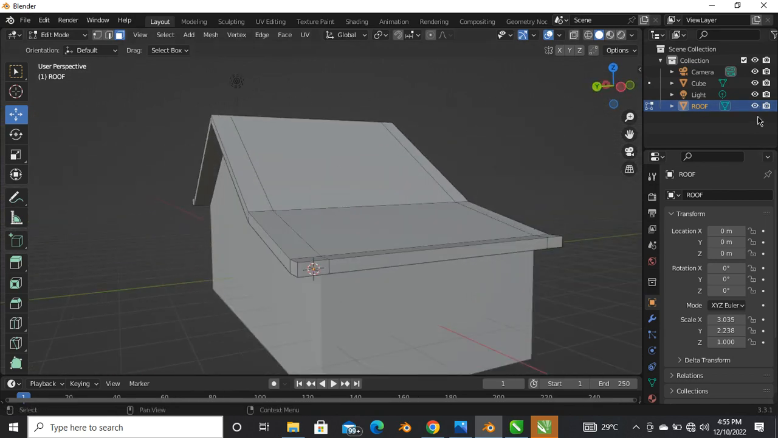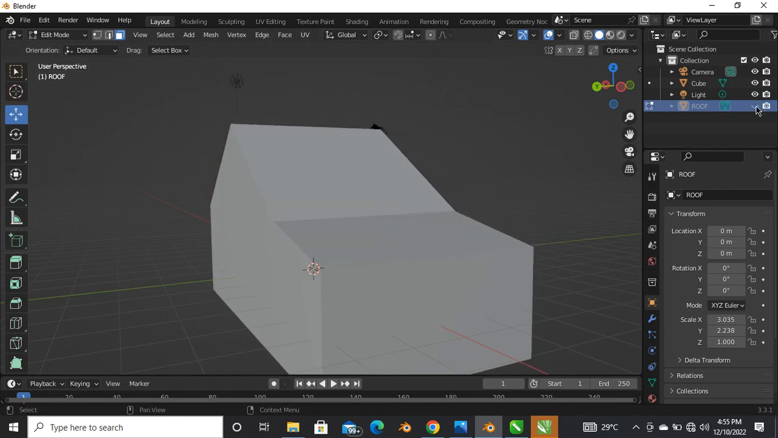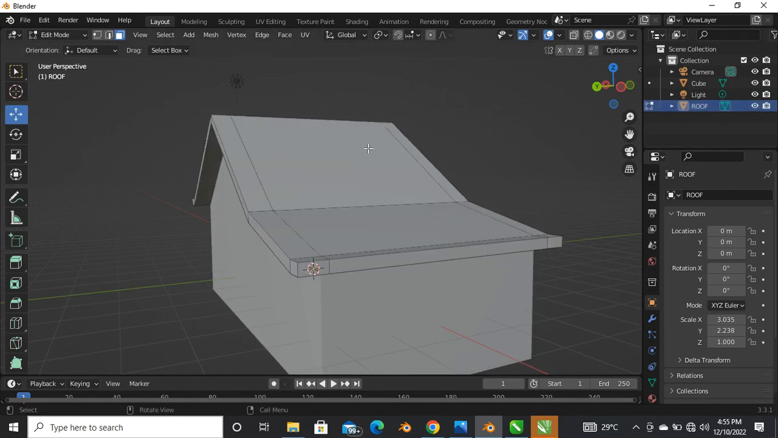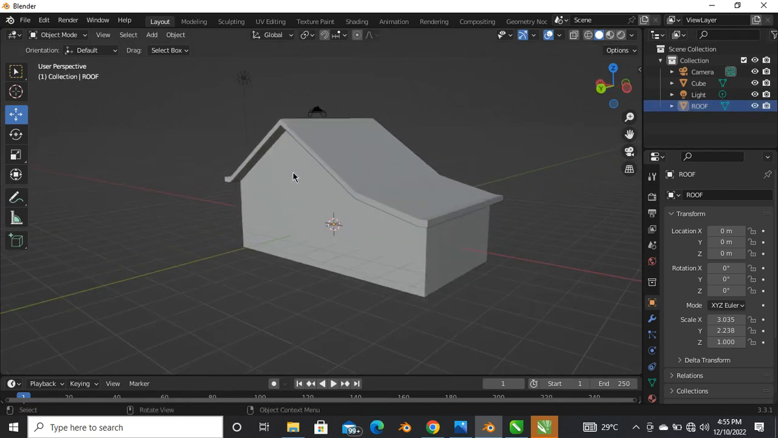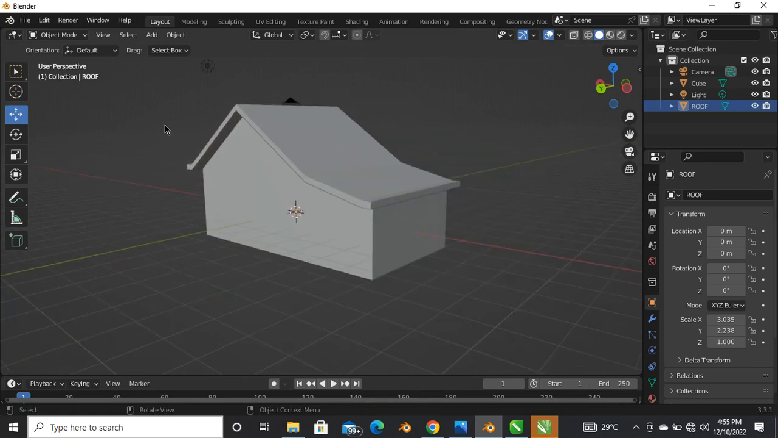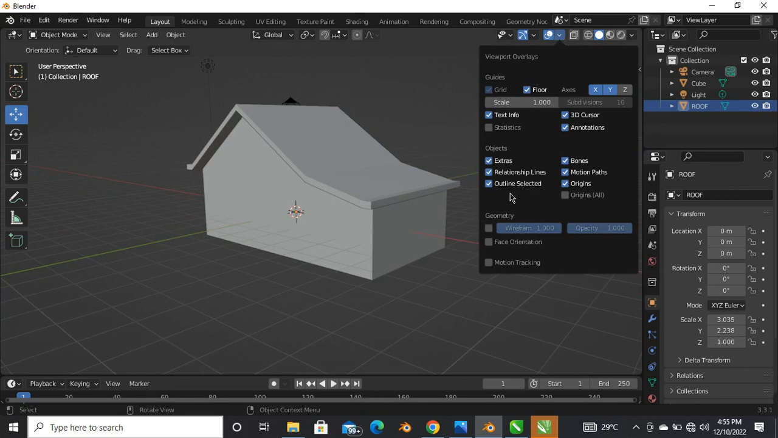So if I click on this eye here, I can hide an object. So I can press Tab again back to my object mode. I'm going to come to where I have overlays. I'm going to click on overlays, and I'm going to go to geometry.